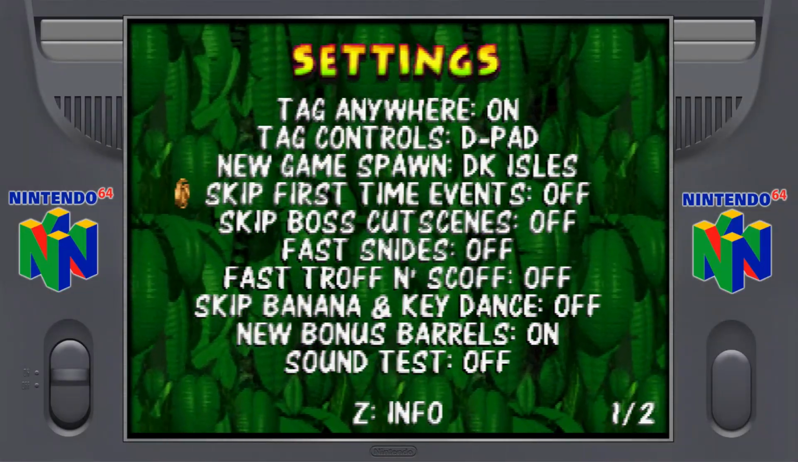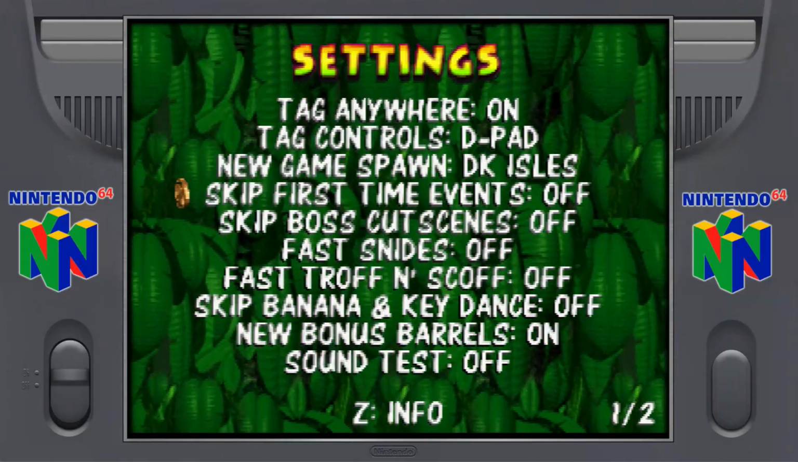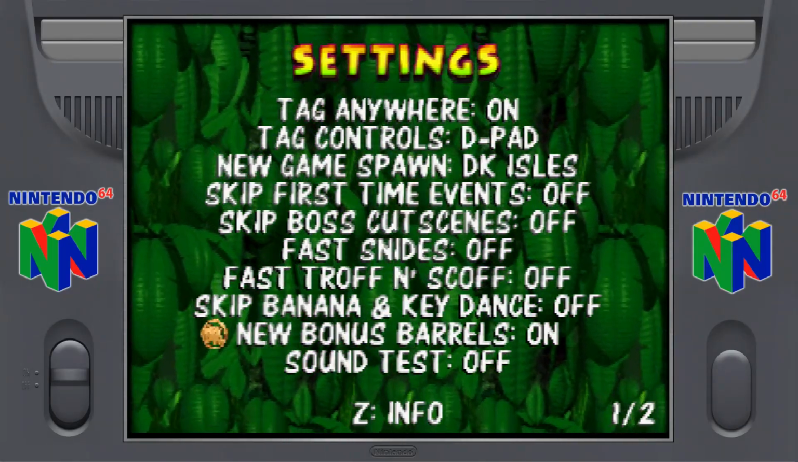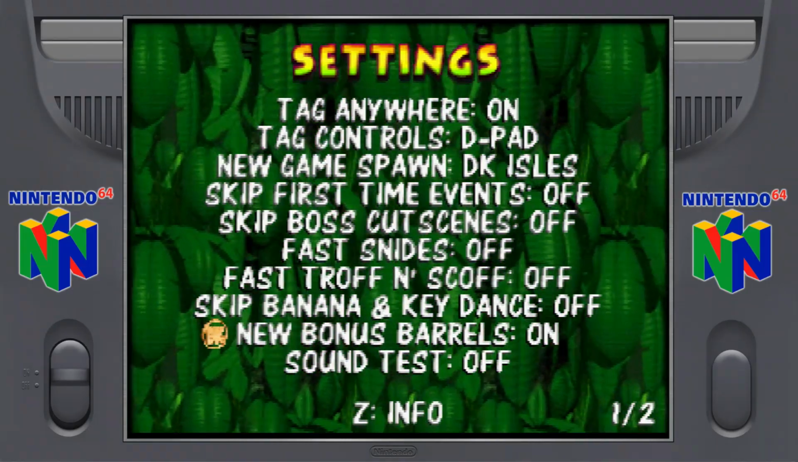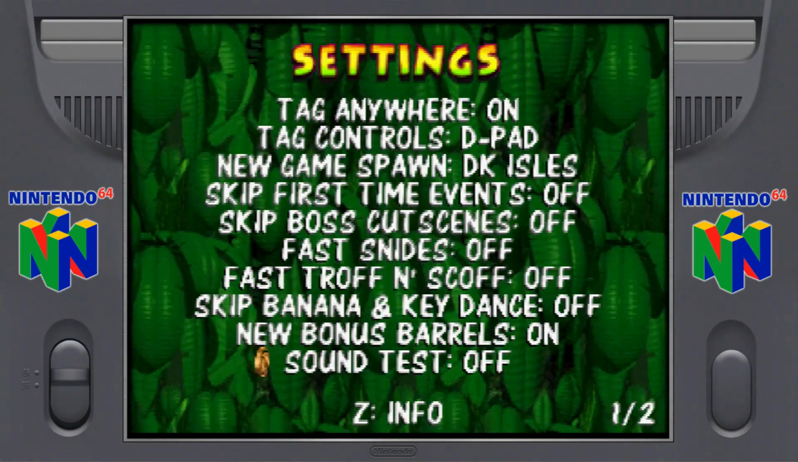So for now, I'm going to keep those off because I kind of like the game holding my hand a little bit and showing some of those fun cutscenes. I will show the new bonus barrels in gameplay. We'll actually go do something to see it visually. But before we do that, I guess I'll just go over the kind of final two options here.